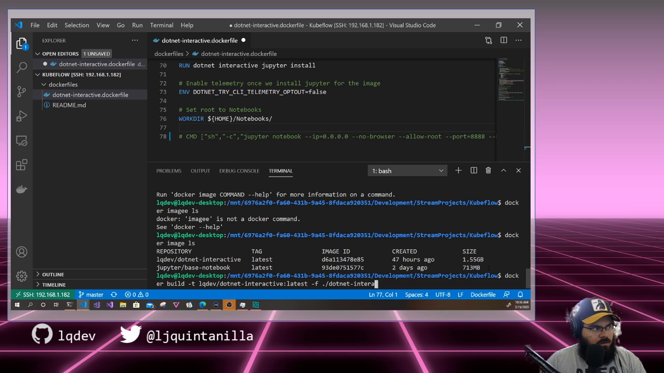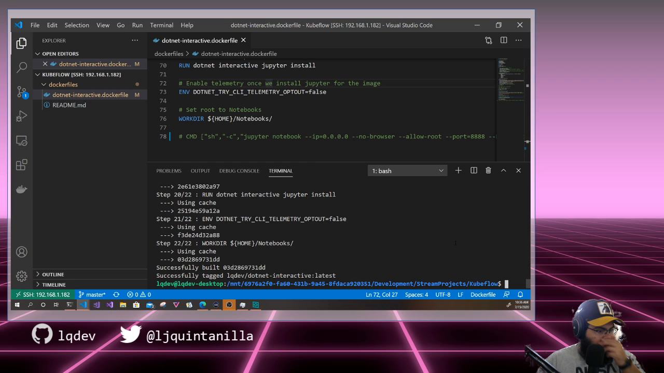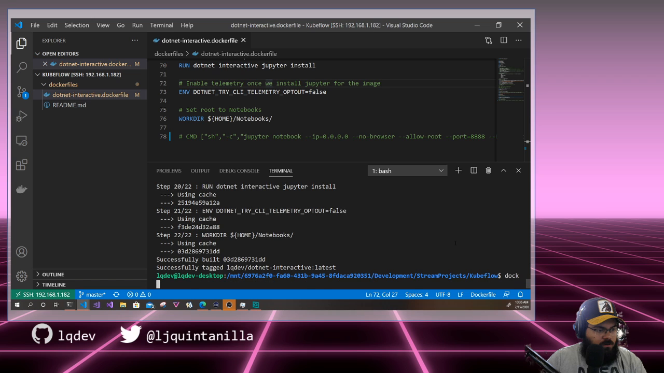Oh, it's in. Okay. Boom. All right. Is that it? Oh, I didn't save it. So when I save this, I should get the latest changes. Awesome. Docker image ls.